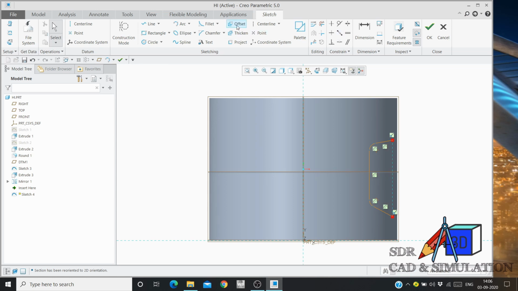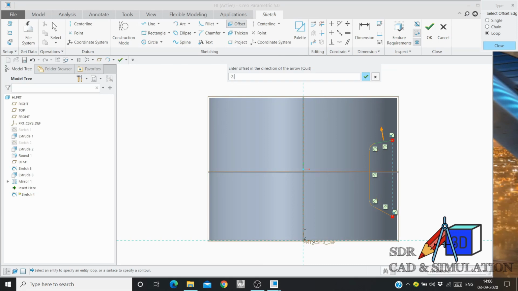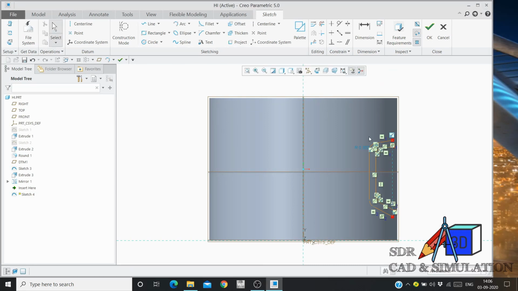Now go to the offset tool, select the loop, it is offsetting outside. I need to offset it to inside, so I am selecting it as minus 2.7 mm. Delete the reference lines. We don't want the reference line, we only want the offsetted lines. Or you can convert them into construction mode. Select the line and extend these lines to outside the surface, outside the solid body.